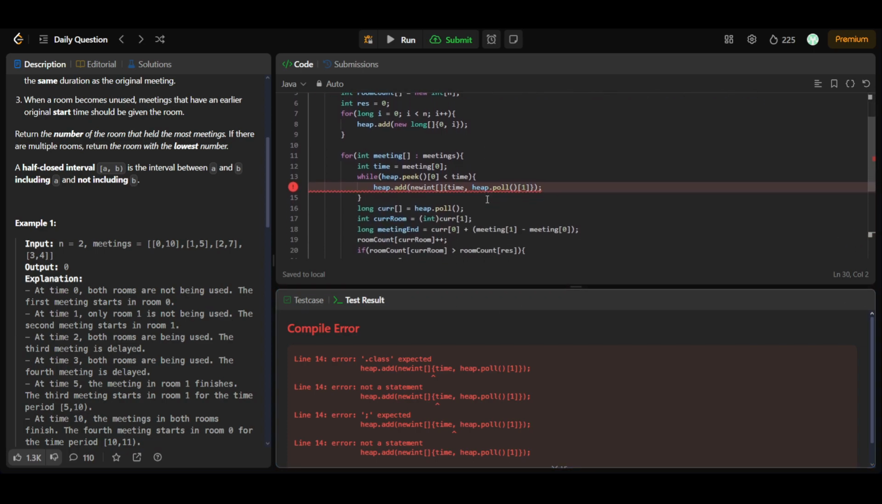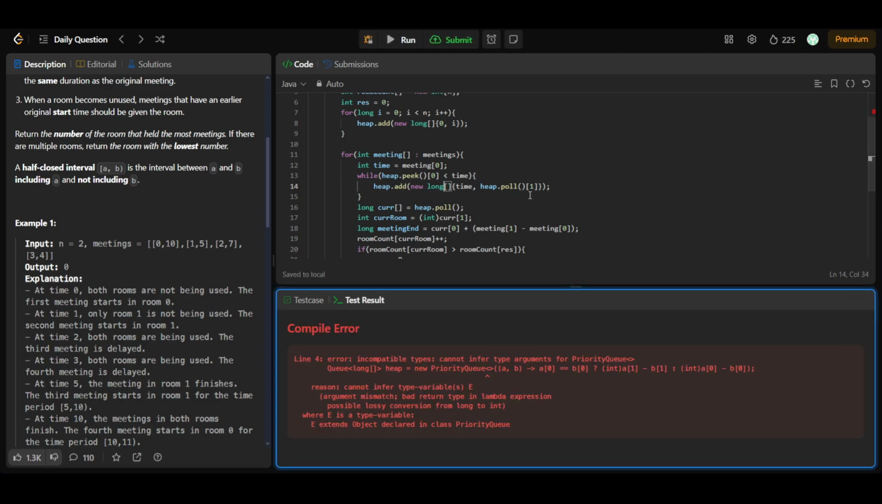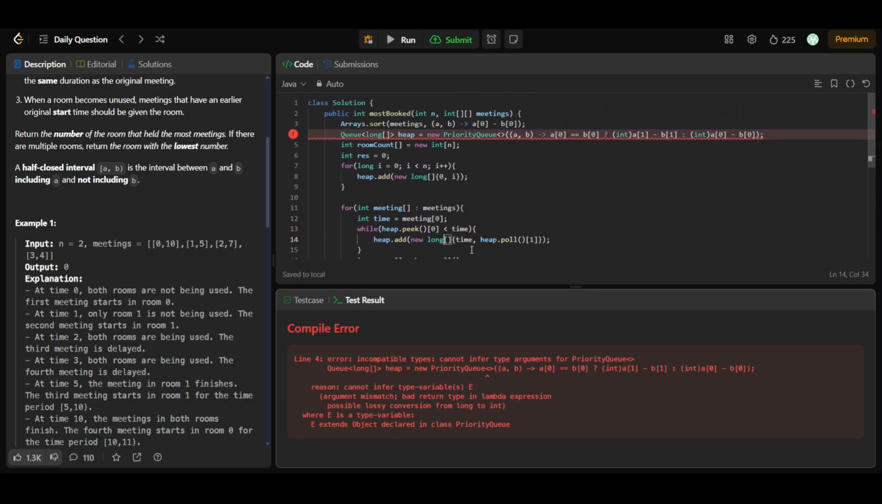Okay, so it's the new long. Now let's run it. There are so many errors, I guess. Still, this will not work. Yeah, I knew it. Queue of long, heap new priority queue. It says we cannot type input types these. But why is it giving an error over here? Yeah, let's run it.